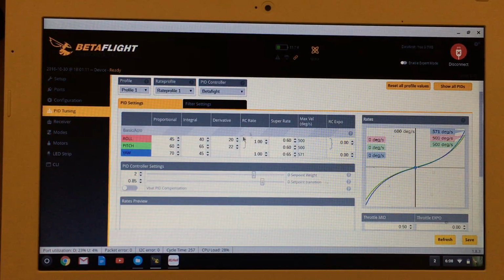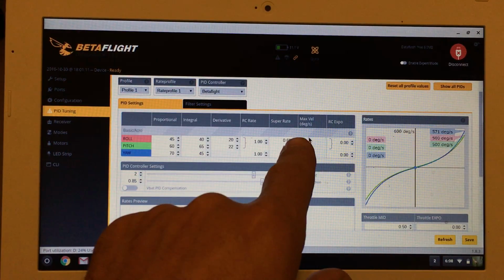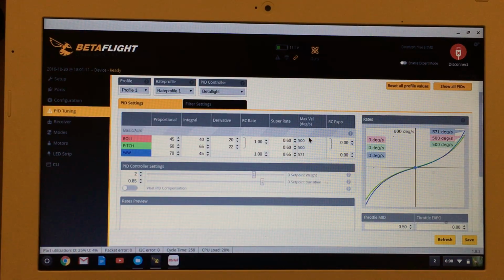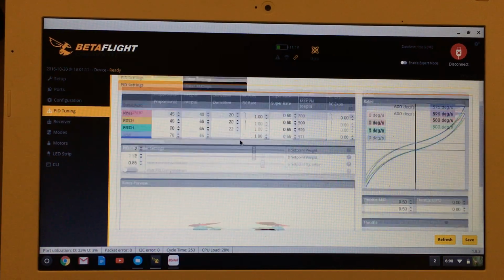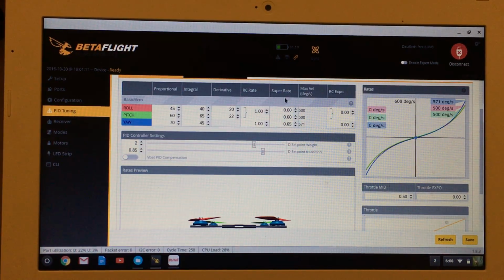So this is what I'm running now, 1:1 in RC rate and 0.6, 0.6, 0.65. So it's still fun enough for fun acro and all. If I was just straight up freestyle, I'd have that up more.